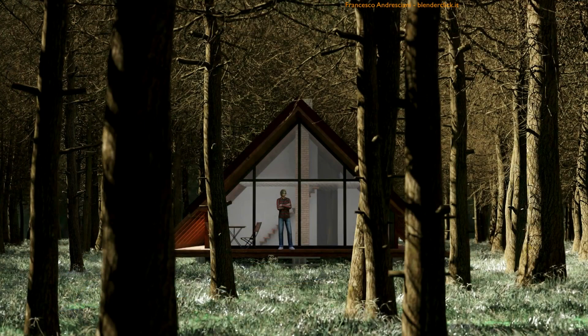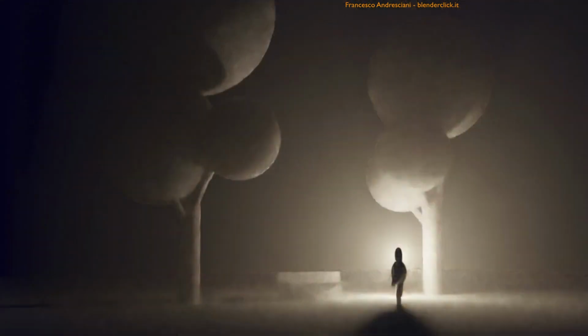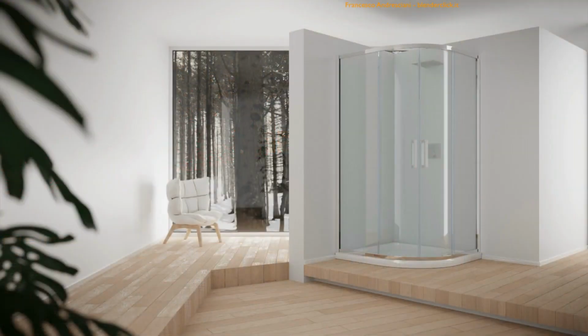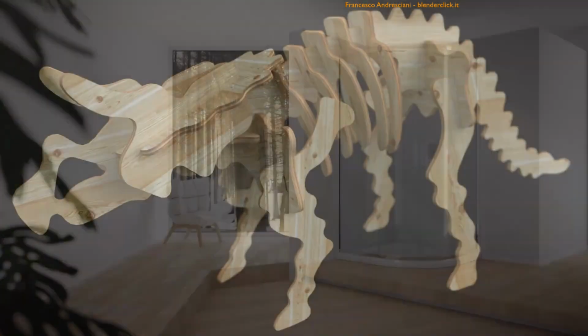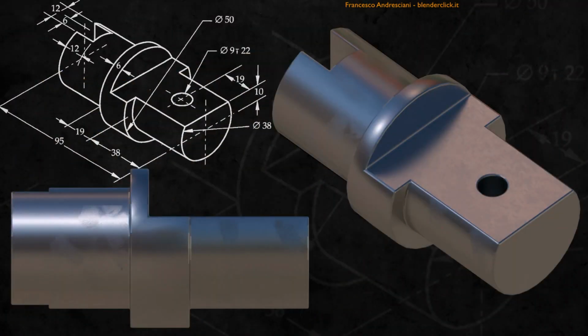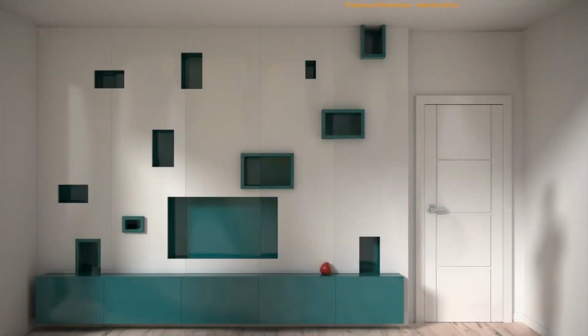A light of a certain type, an atmosphere of a certain type gives us a certain emotion, and what you want to do when you do a rendering is transform a geometric information, so the model that we have created within Blender, into a visual information. So you understand that light is very important.